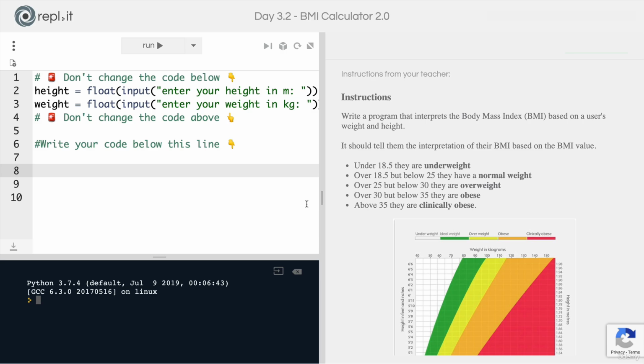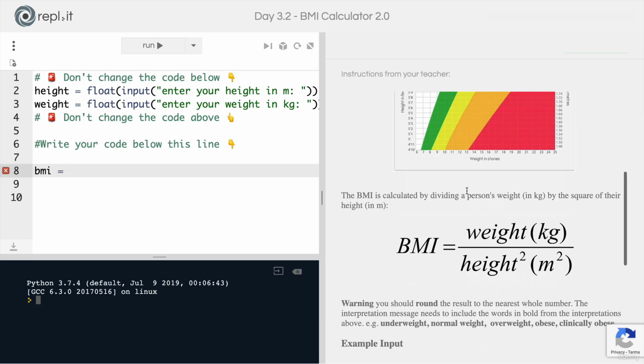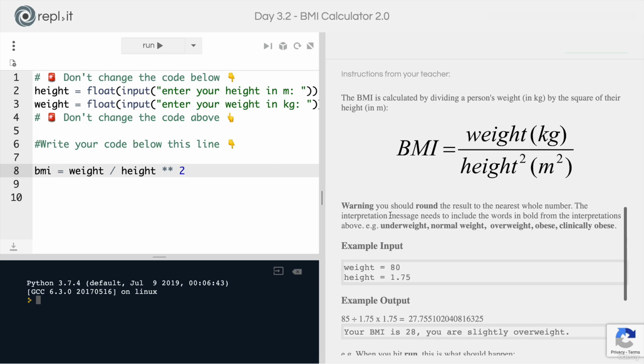So let's start out by calculating the BMI. And the BMI, according to this equation, is equal to the weight in kilograms divided by the height squared. So we've got the weight already, and then we divide it by the height to the power of 2. Now, notice how I've already converted these inputs to floats, so we don't have to do what we did previously when we were calculating the BMI. Now, what the exercise does mention, though, is that we should round the result to the nearest whole number.